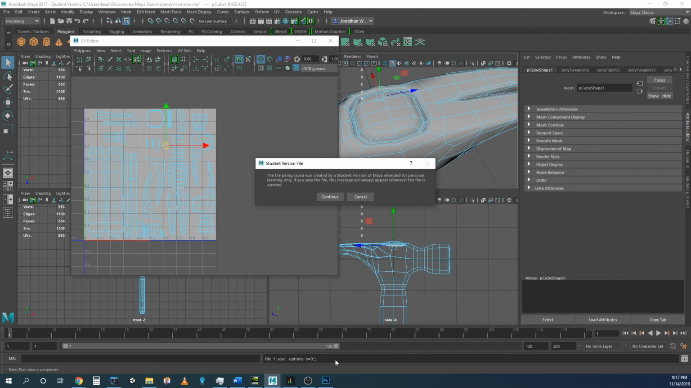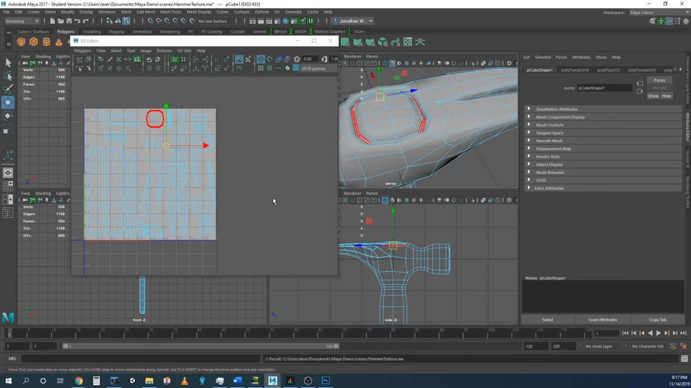Okay. If you don't know how to set your project, you need to look at the first series of videos. The first lesson is how to set your project. Next, we're going to actually texture this. First, we're going to use Photoshop, and then eventually we're going to use Mudbox.